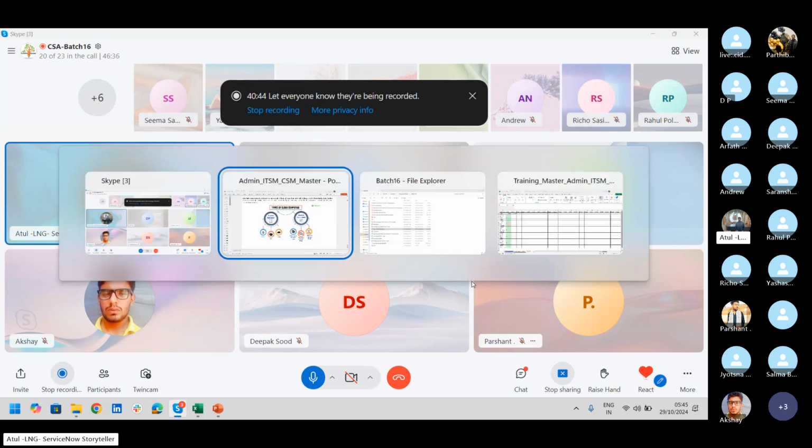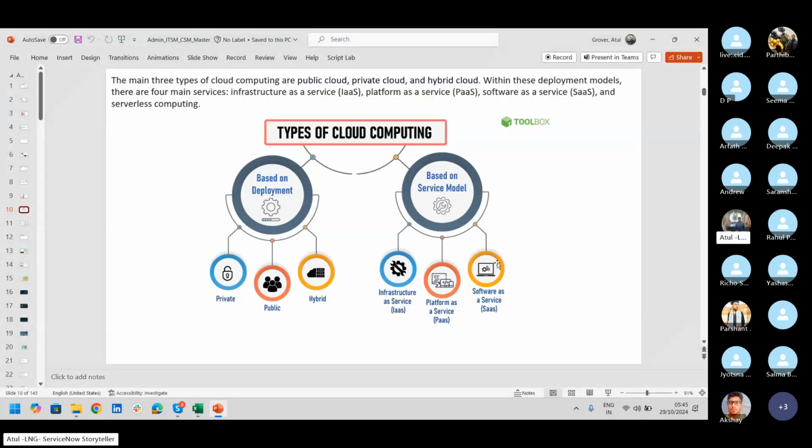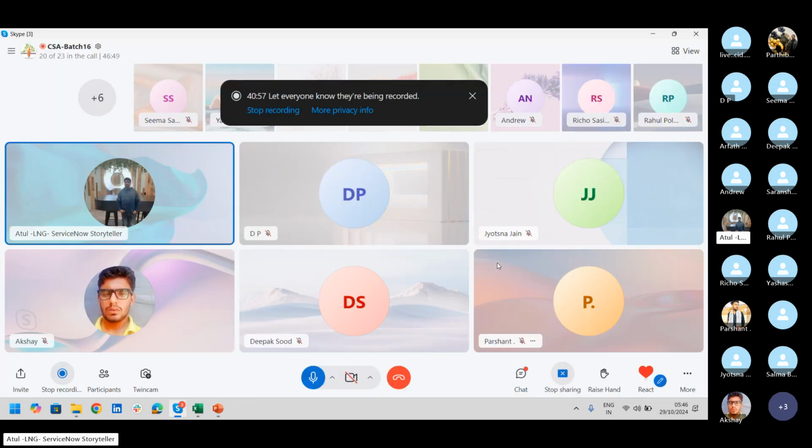ServiceNow is APaaS, application platform as a service. Either use ServiceNow as it is, that is the application, or use ServiceNow as a platform and build your own custom applications as well. Make your modifications. 1.5 or 2 years back, it was only PaaS, but now it is called APaaS, application platform as a service.